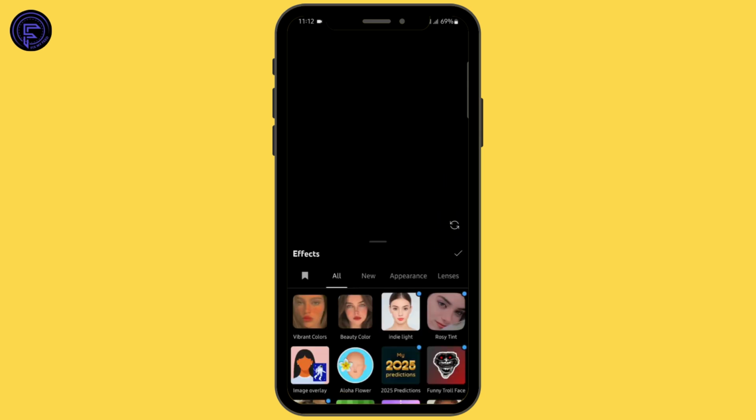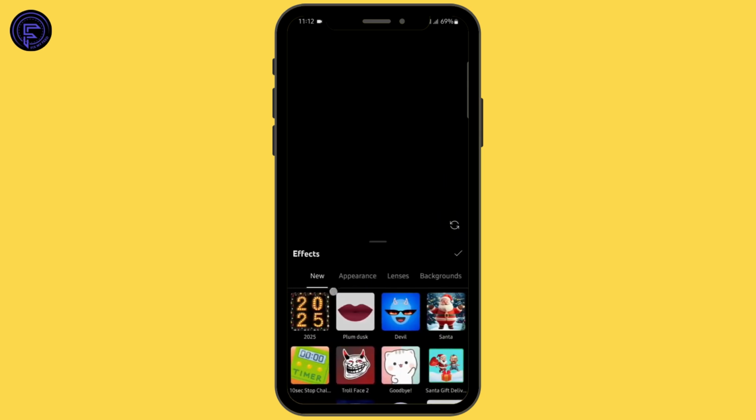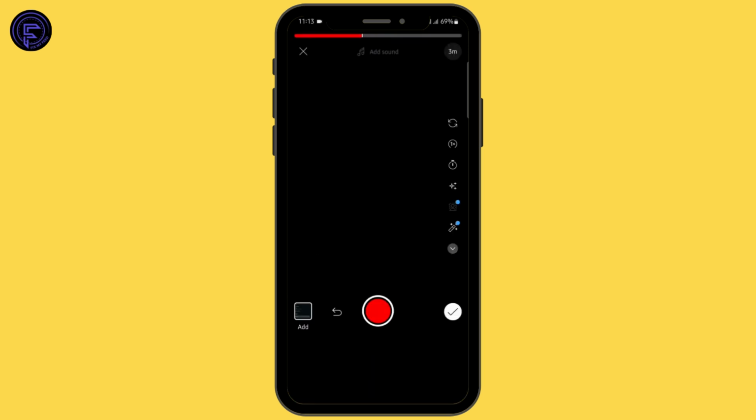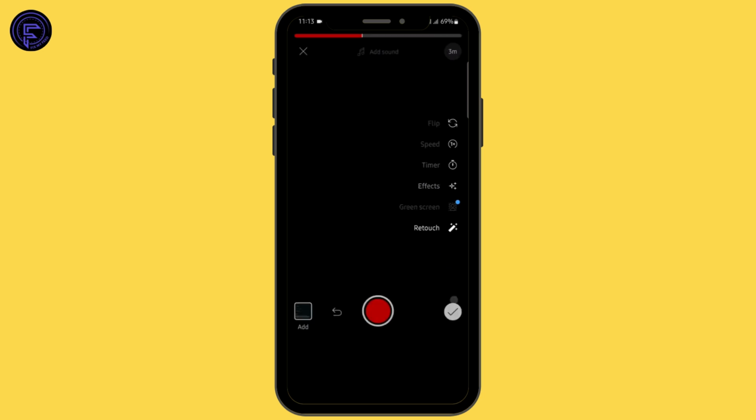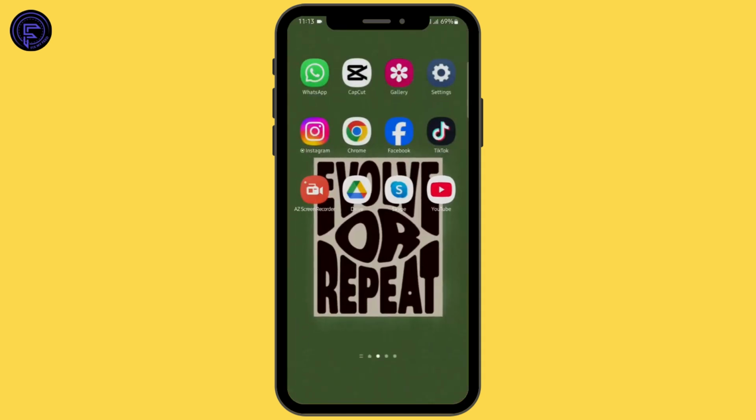Let's go ahead and tap on effects. From here, you can either choose appearances, lenses, or backgrounds. Likewise, you can also retouch your video and explore other options like lighting and flash. Once you're satisfied, tap on this check icon and you can get started by uploading your YouTube Shorts.